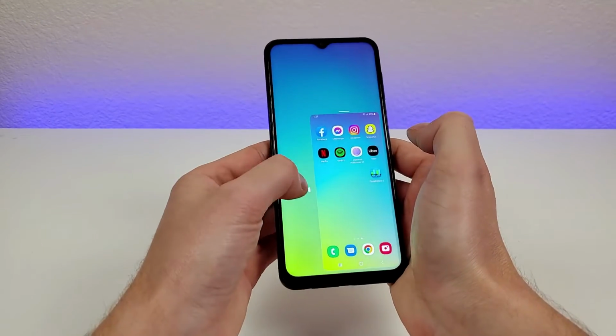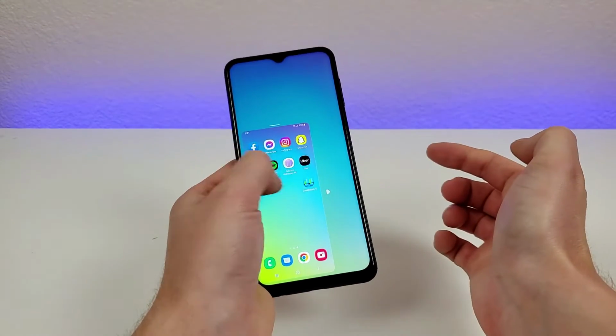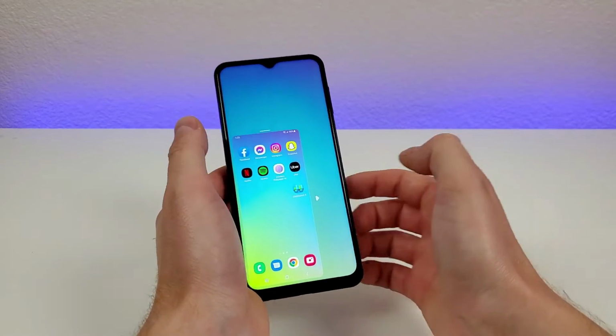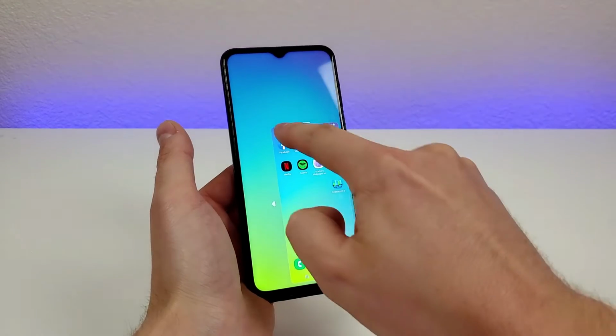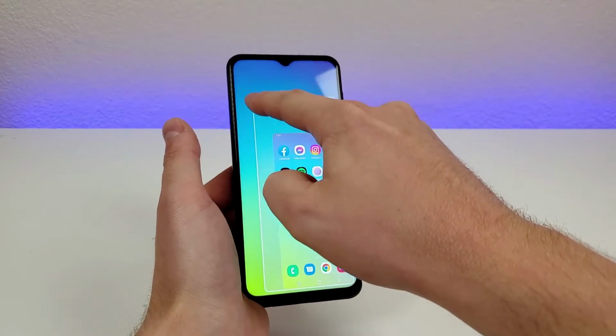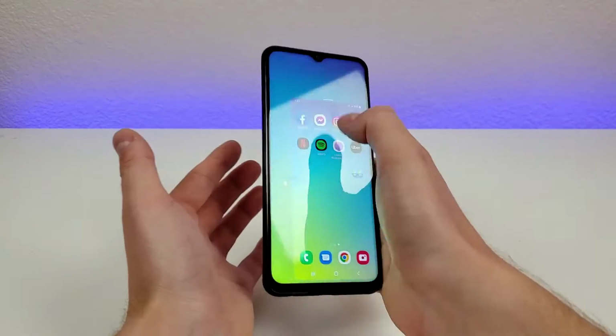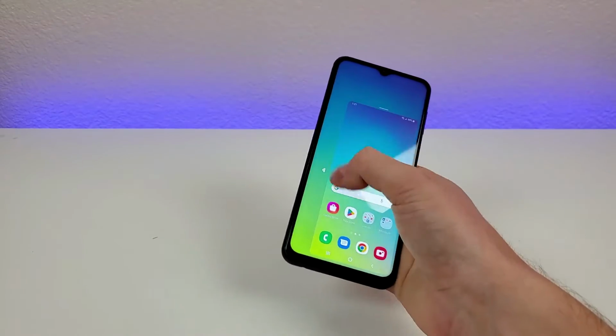Now you can move this to the other side of the display if you want to make things a bit easier, but you can see I can reach everything with just one hand. And then in addition to that, you can grab onto the corner and resize it. So if you want the one-handed mode to be a little bit bigger, then there you go right here. So you can see I can still reach everything.